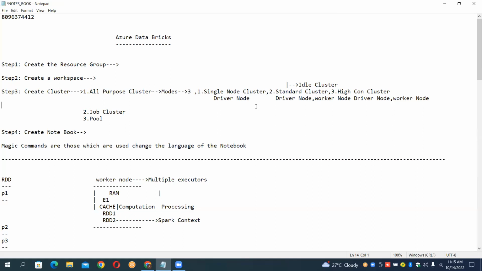And is there any concept like incremental update or incremental loading? Yes, incremental loading is also there.